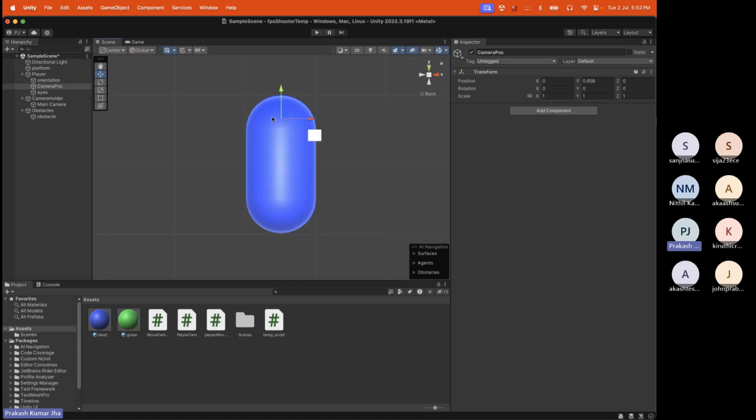So you have to go to the head. You will see right now it is at the middle of the player. So you have to go somewhat top, at the head, because we are seeing through the perspective of its eyes, not his stomach. So go toward the height. What the camera will do is have the same position as this camera position game object.